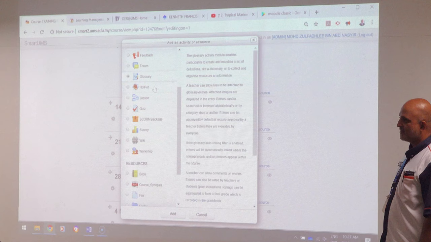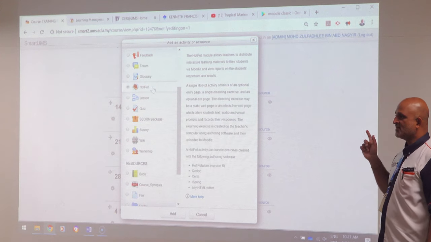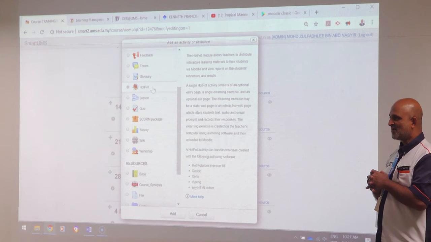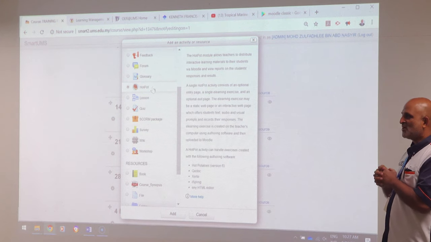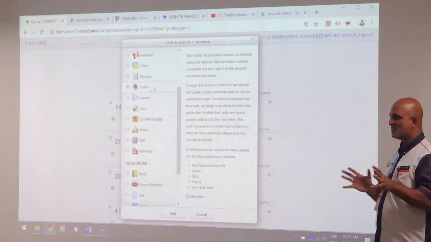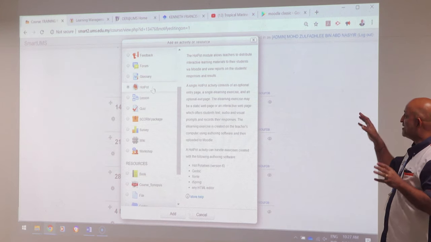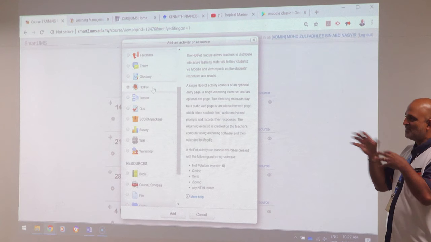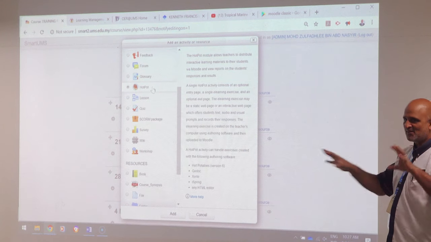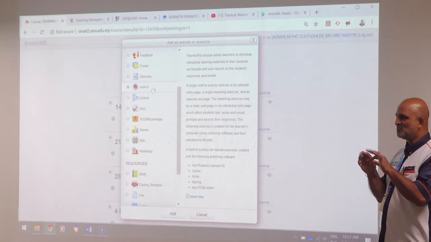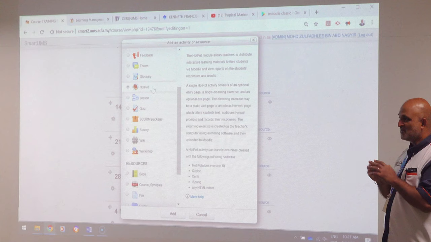Then you have hot potato. Hot potato is an older system in which you had to use something known as hot potato to create a quiz. But nowadays nobody uses hot potatoes. Hot potatoes allowed you to create a database of 100 or 200 questions and then put it into the system. It would randomly select, so each student got a different quiz. But nowadays lecturers don't use it because it requires extra work.